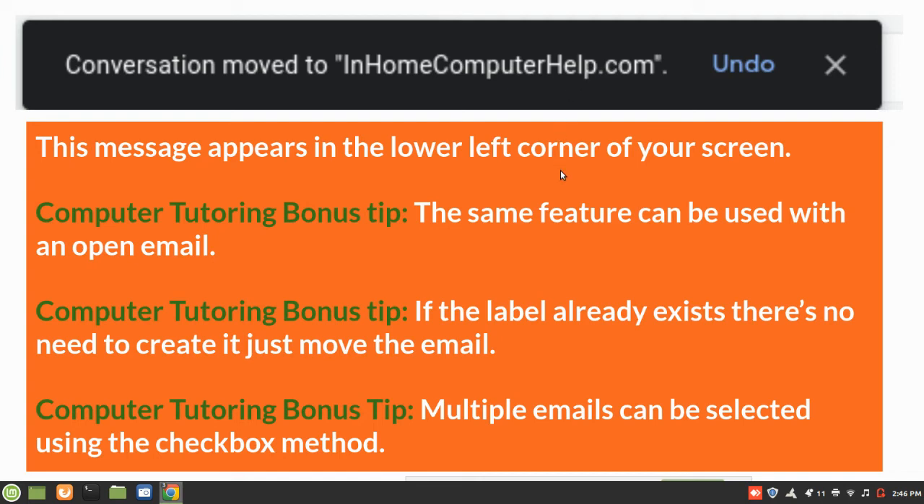Okay, so computer tutoring bonus tip 1: the same feature can be used with an open email. Even when you open up your email, you will see those icons up on top. Another bonus tip for you: if the label already exists, there's no need to create it, just move the email. And computer tutoring bonus tip: multiple emails can be selected when you use the checkbox method. You don't have to select just one email. You can do it with a whole bunch of them.